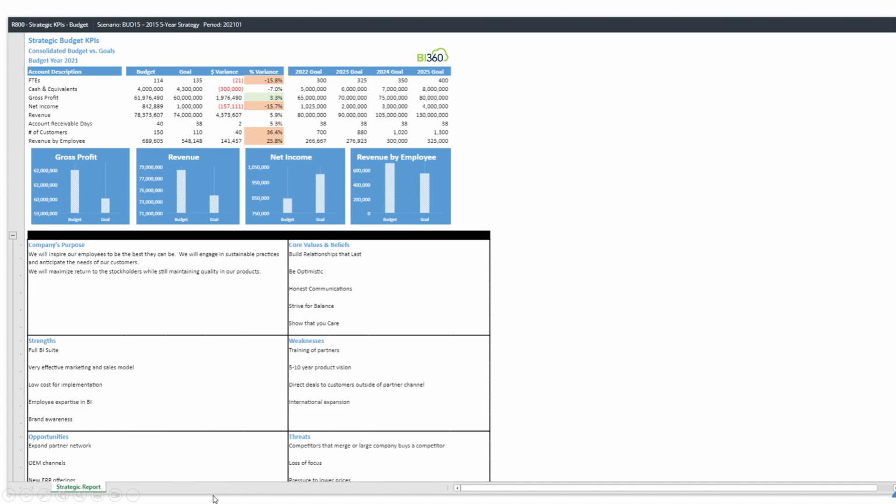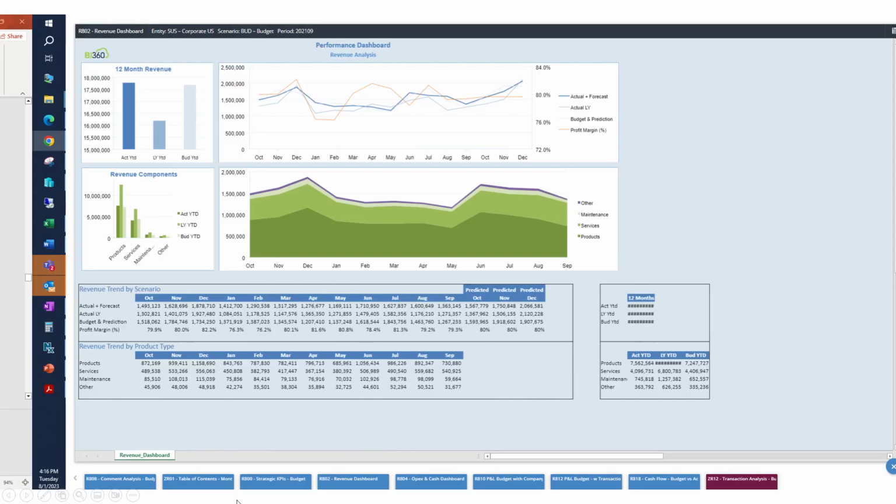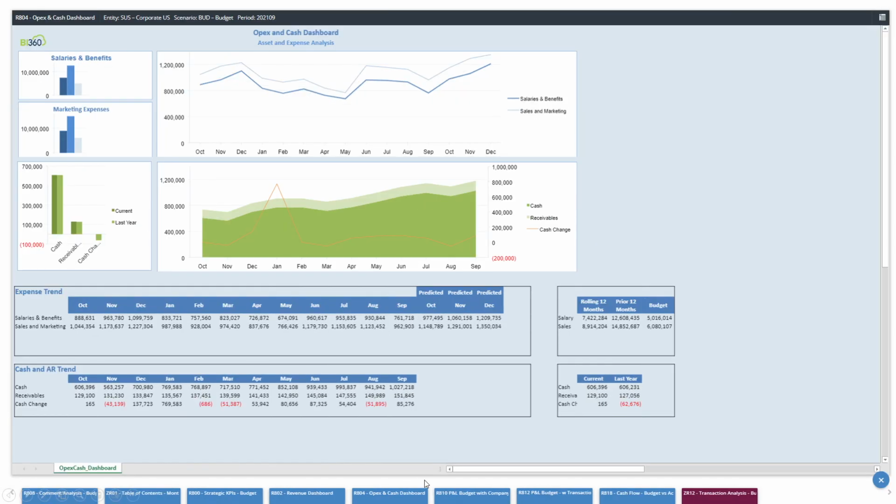So the first one here is our goals and strategic KPIs that we demoed earlier when we were budget admins. What I have here is a revenue dashboard, and this provides a graphical view of the revenue trends in the budget compared to the actual data. And the next report in our playbook is the operating expense in cash. The salaries and marketing metrics are on the left, as well as this shows us the trending in budget versus actual for cash and expenses.